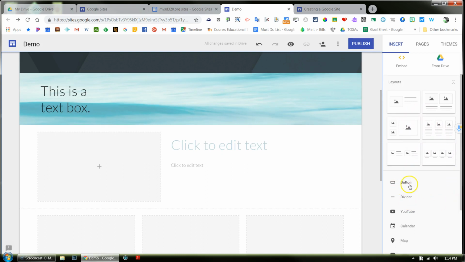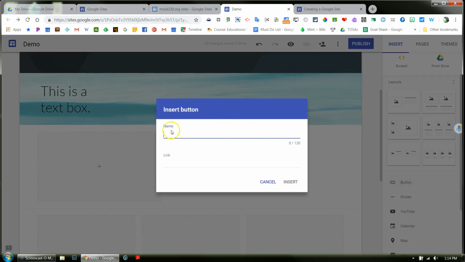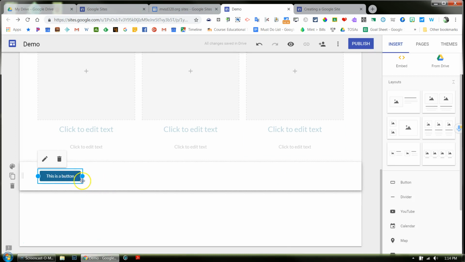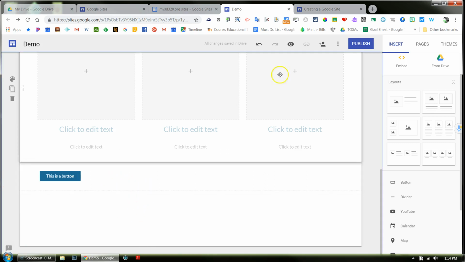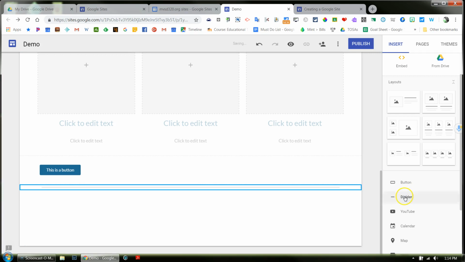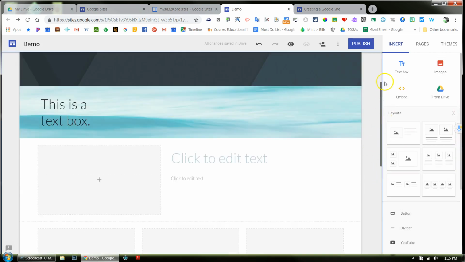You can also add a button. So if you want somebody to click somewhere to go somewhere, if you click there, it'll create a button. And if I put a site for you to go to on here, now it's created a button, which would be live and take you to whatever it is that you've created there. Dividers, just a way to make something look nice, sort of organize information. Okay, so all of those things you can add in a Google site super simply.